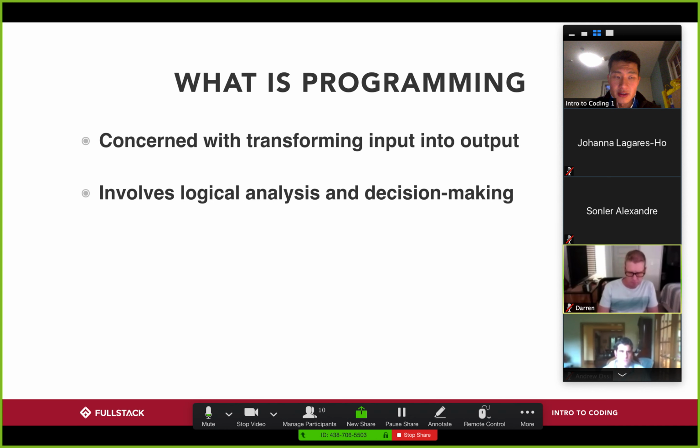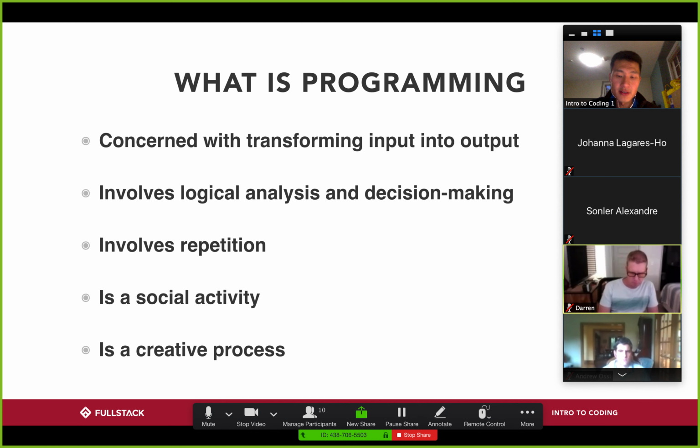The logical and the decision making becomes even more apparent because, as with any computer functions that we write, we need to be very, very clear about the directions. Computers cannot just figure it out on their own. We need to give them as explicit instructions as possible on what to do at all junctures. Repetition is social and is creative. Okay, so these are all the things that make up what we consider to be core programming.